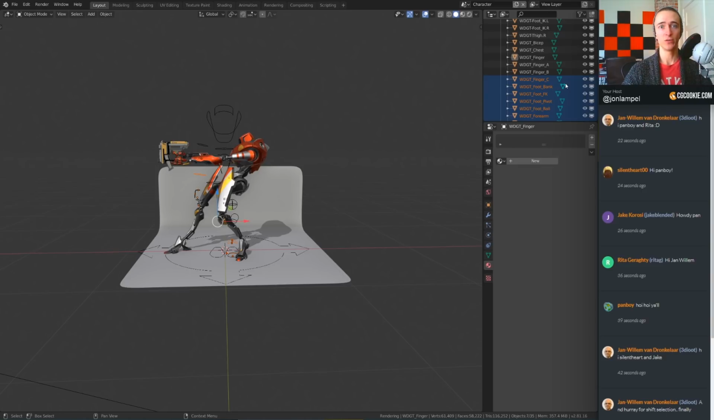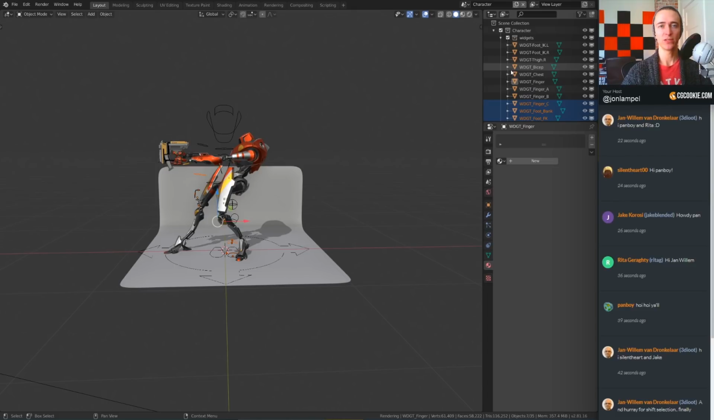And another thing is you can click and drag on these little arrows and expand or contract all of them at once, which is very handy. So all of these are pretty small things, but they really add up to just making it much easier to use.